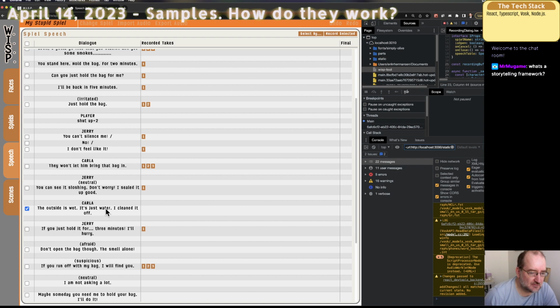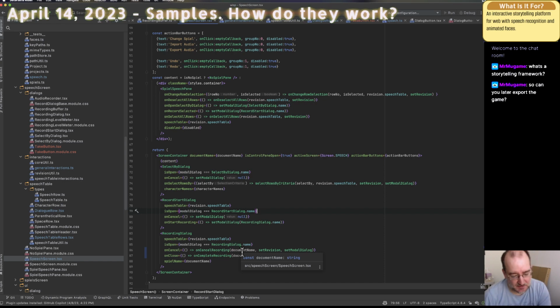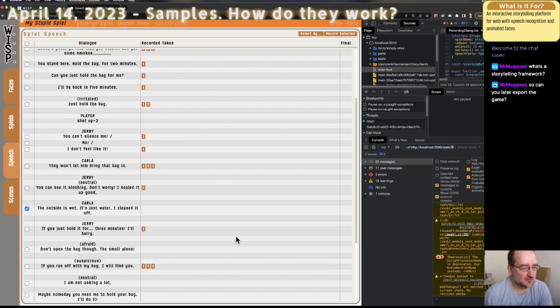So the outside is wet, did not bring in the new takes. And why would that be? I might have to set a debugger. You're thinking along the right lines.